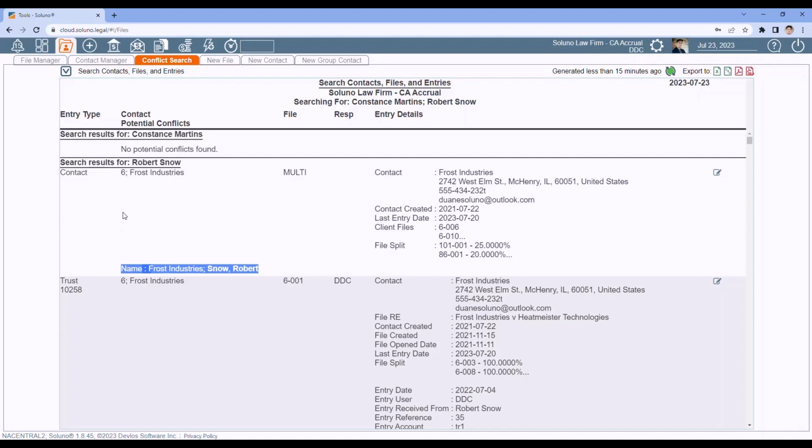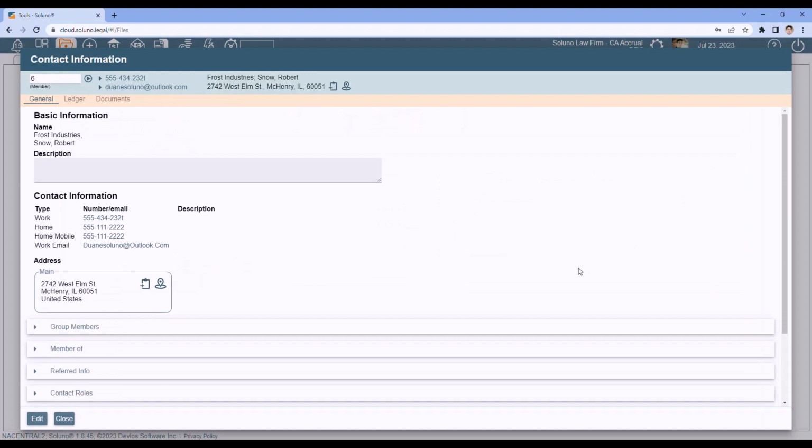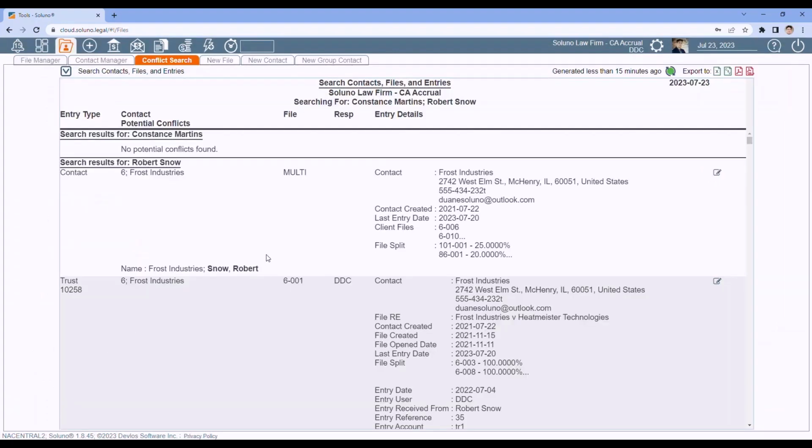If you need information above and beyond what you see on the report, to the right we have a drill down icon. You can drill down to the record for more information. If you need to save a copy of your conflict results, in the upper right, you can export this report out to Excel, CSV, or to a PDF.